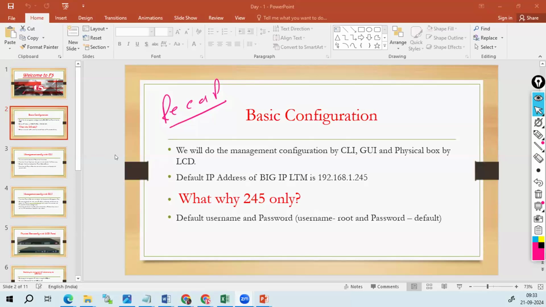So let's start. What we will do is recap whatever we learned last week. We configured the device with the management. We know the ways to configure the F5: it may be the CLI, GUI, or, if we have the physical box, the LCD panel. And the default IP is 192.168.1.245. We understand why 25, and the default username root.